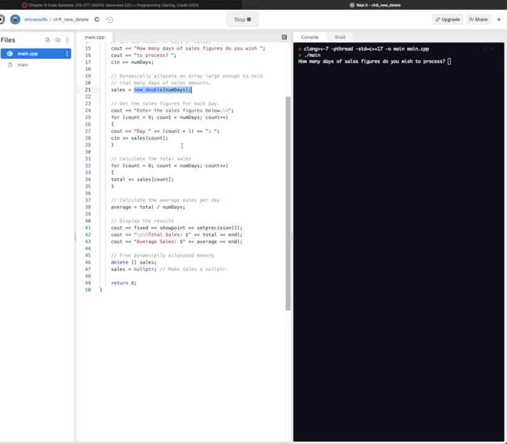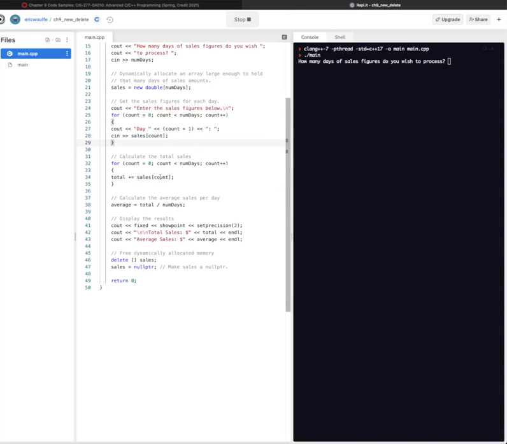So once we have received how many days we are getting values for, we will in fact receive those values. And here, this is the wrinkle we're going to change later on. We have the traditional subscript notation here for arrays. So here is sales at subscript count. And this is the thing that we are going to change. But I just want to go through and show that this works.